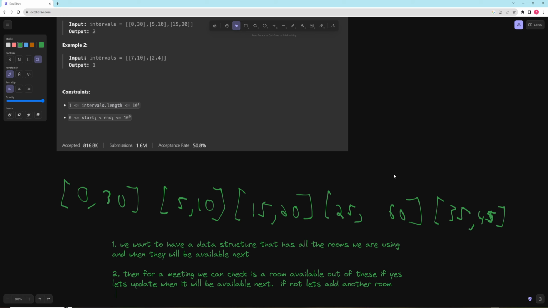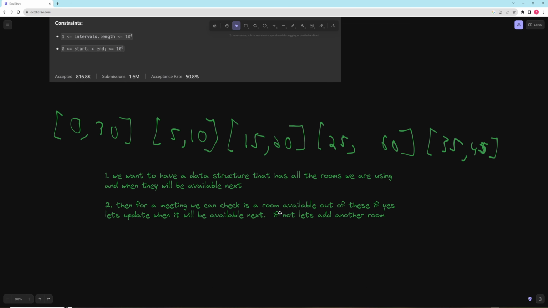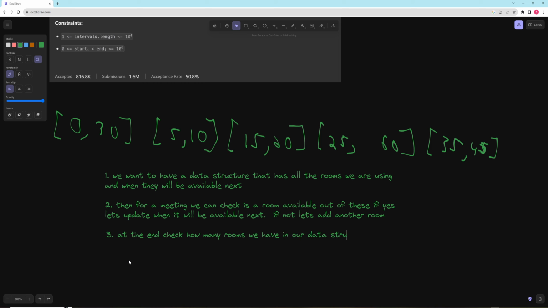Essentially, this is what we're going to try to do, is we're just going to say, for every meeting, we're just going to check, is there a room that's available? And if there is, let's use it. And if not, we'll update. And at every single iteration, we can just keep track. Or not even at every iteration, we can do that at the end as well, right? We can just check that at the end. At the end, check how many rooms we have in our data structure, right? So we're going to keep adding rooms if a room isn't available, and then at the very end we can just check how many rooms did we use total.